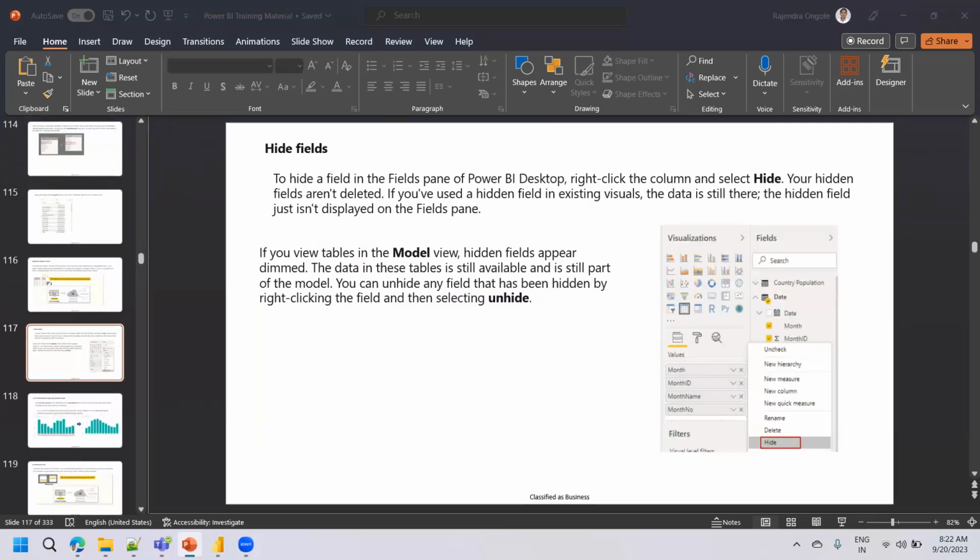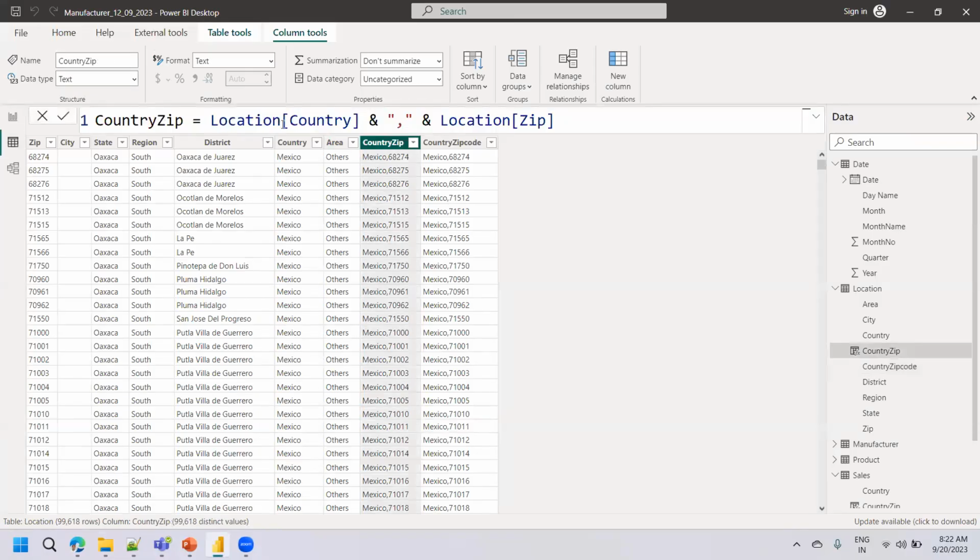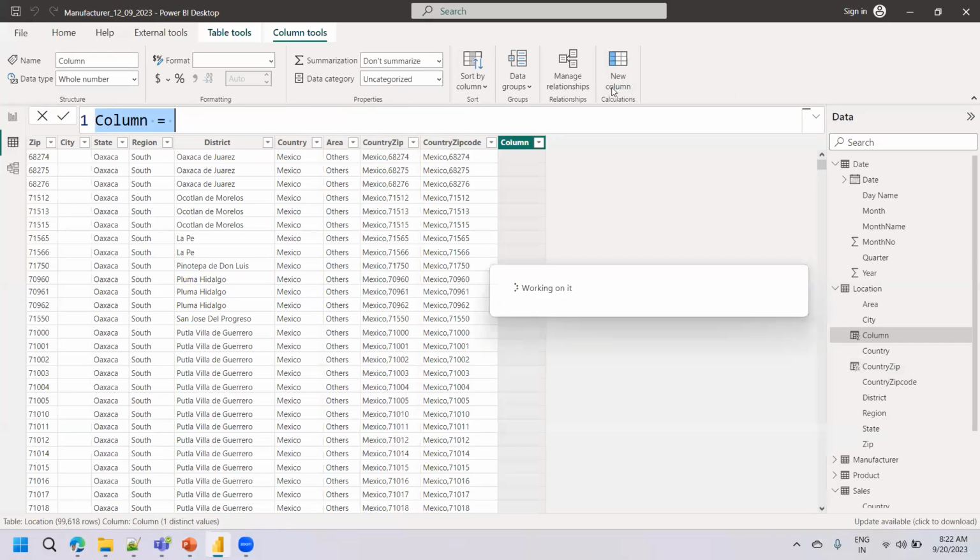Now I will showcase it. It's very simple: I'm directly calling the country column and the zip code column. With the help of a DAX function, the concatenate function, how can we derive a new column? See here, I'm directly calling the country column, and here I'm using the ampersand operator to concatenate these two columns. There is also a dedicated concatenate function in DAX. With the concatenate function, click on New column, and here itself I'm deriving it.